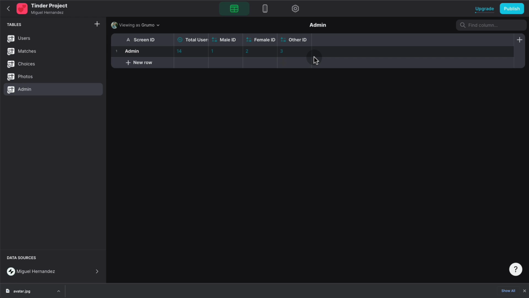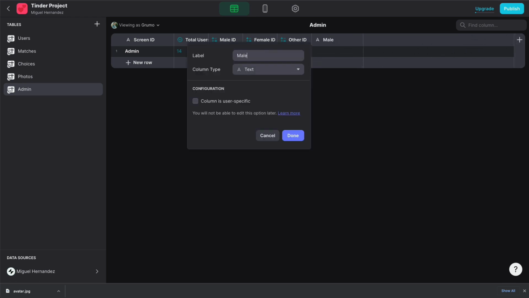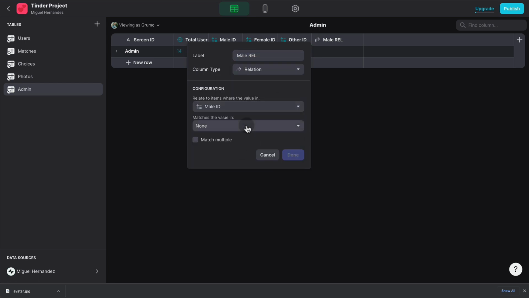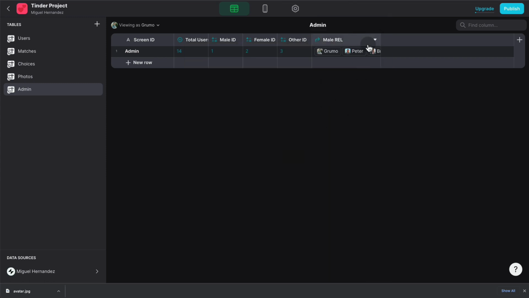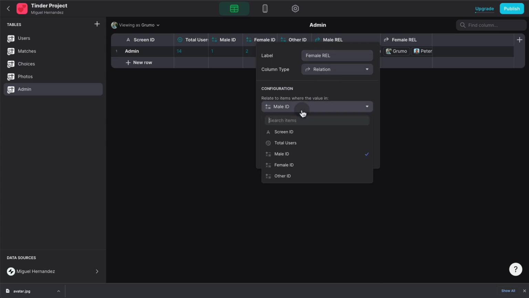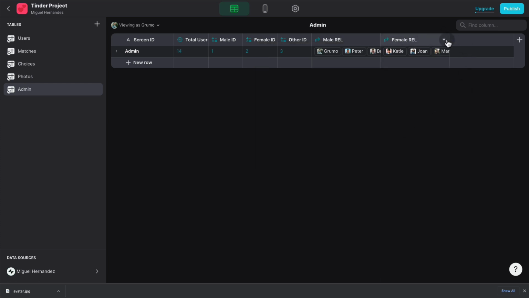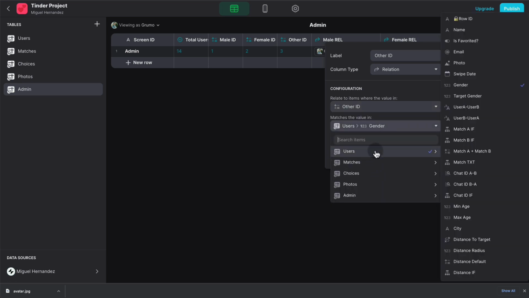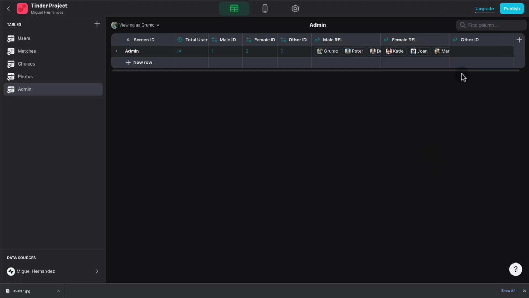Okay, and I can create 3 relation columns, right? So male rel, relation, where I'm going to grab the male ID and find it inside the users table under gender, match multiple. There you go. And I already found all the males, which are 7 in this case. Duplicate, the same for females. And I'm going to match the female ID, and then for other, duplicate, grab the other ID, and match it with the user gender. That was correct. There's no matches because nobody's other right now.